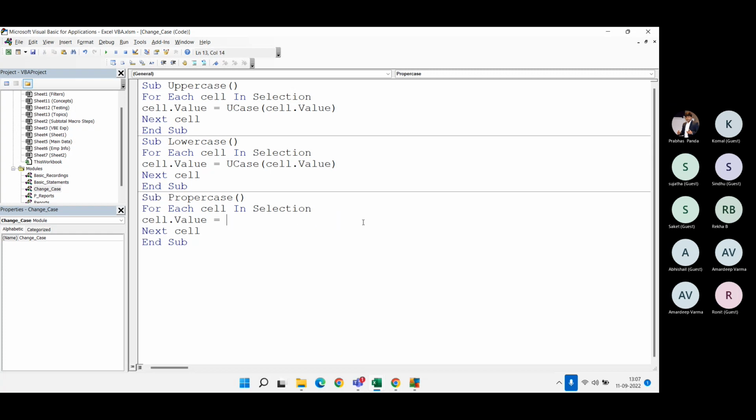And the statement will be, you need to write Application.WorksheetFunction. Using the statement WorksheetFunction, I can call any Excel function into Visual Basic. I can also call the VLOOKUP function. So Application.WorksheetFunction.Proper. All these Excel functions will be displayed in the window like this. So we need a function called Proper. Then cell.Value.